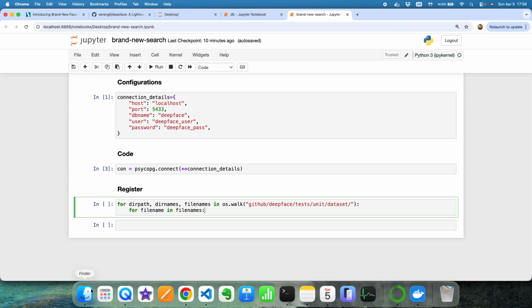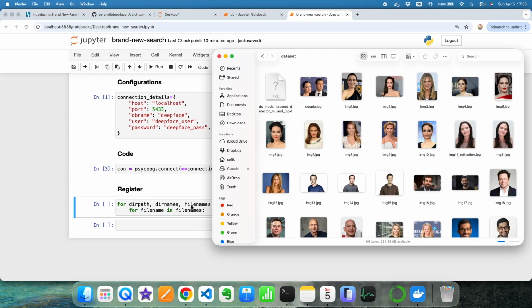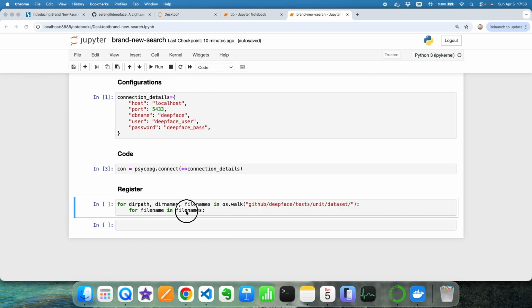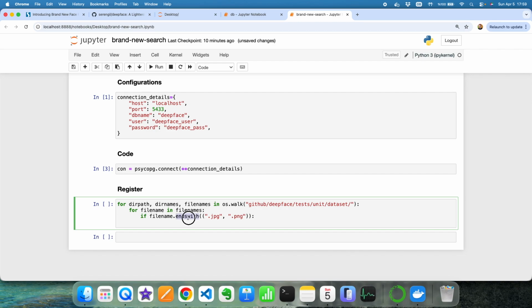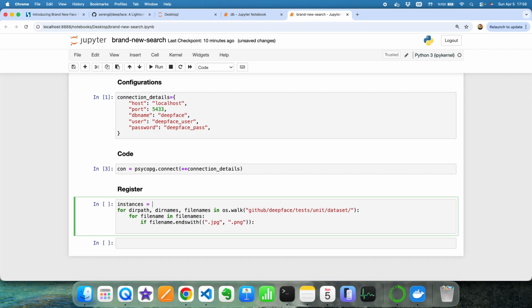To only include image items in this folder, I'm going to check the extension of file names. They are all JPEG files. Here, I'm going to check if file name ends with .jpeg or .png. If this condition is satisfied, I'm going to add it into instances list. instances.append. Let's append the file name. For now, let's see the instances.